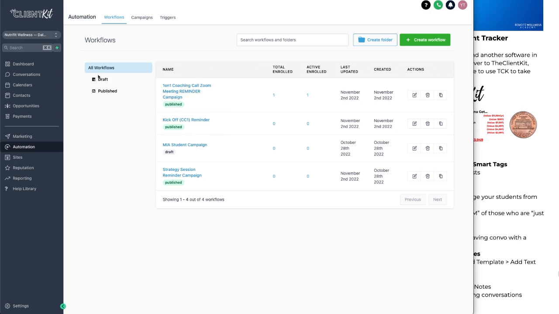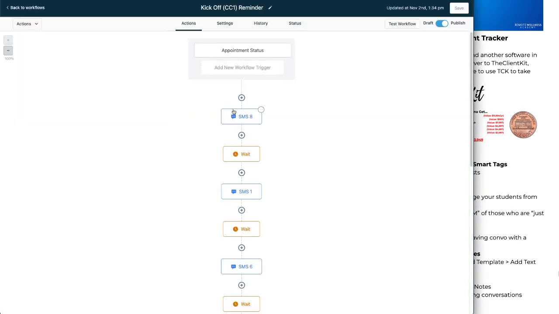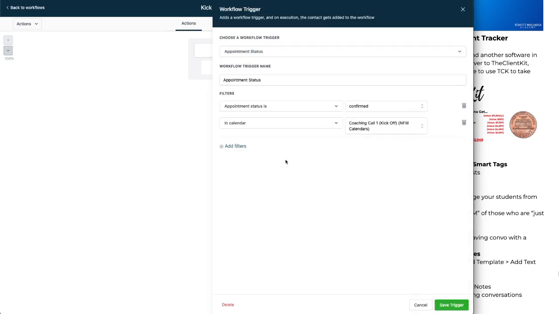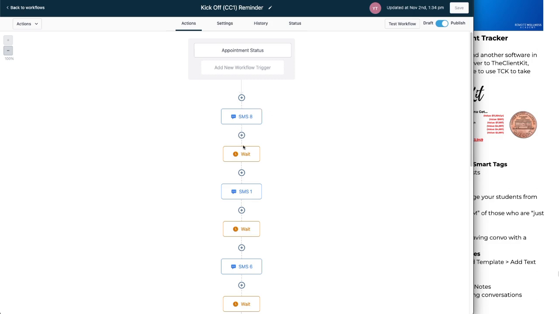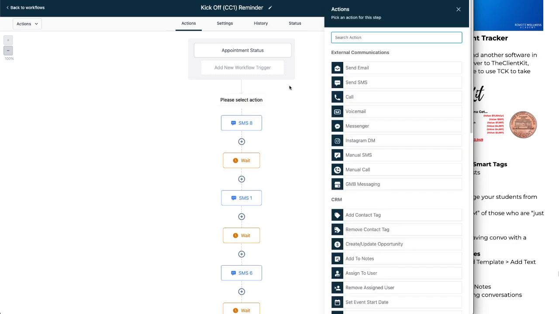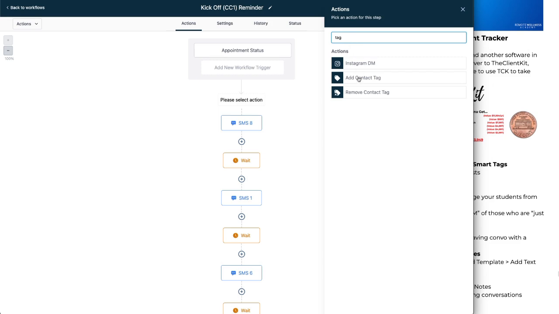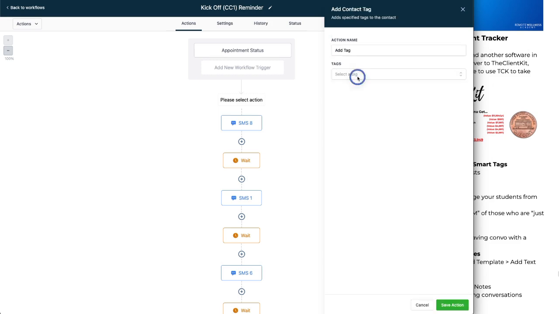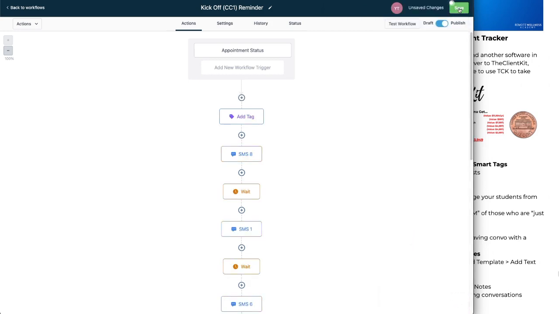And so what we can actually do is go into this workflow and add an action right here. Let's say, for example, appointment status is confirmed. We already know all of this, right? It's going to send them the emails and the text messages. But in addition to the emails and text messages, I'm going to add an action, and the action is to add a contact tag. I can add a new tag or select student. Then I click on save action, and then click on save on the top right.